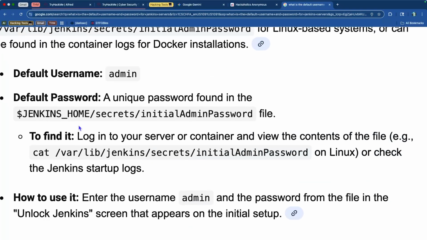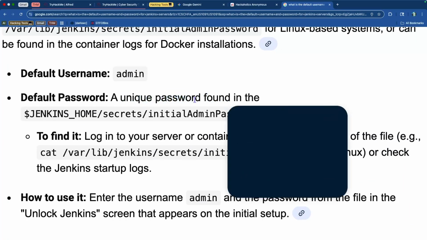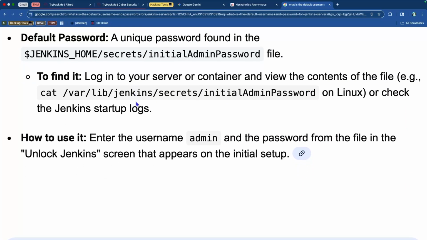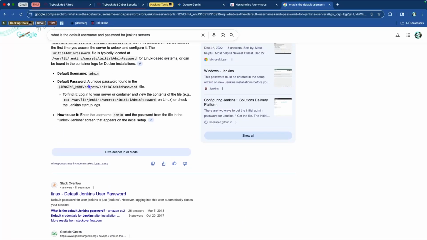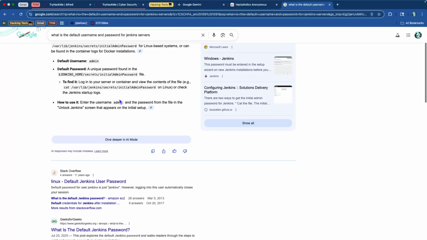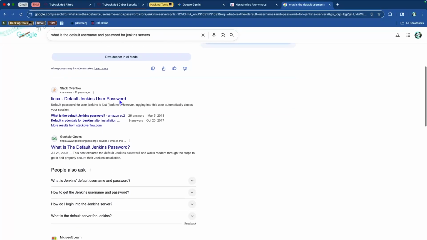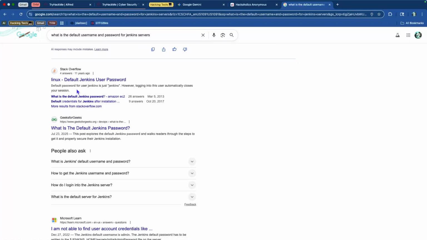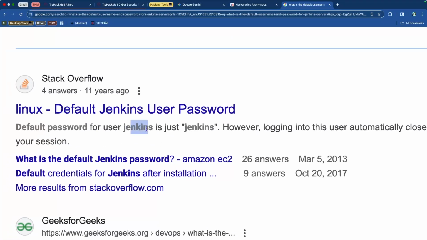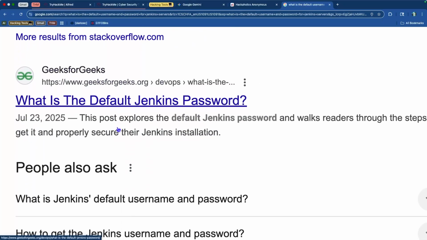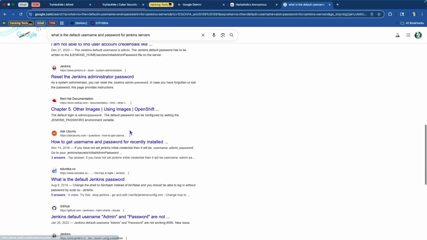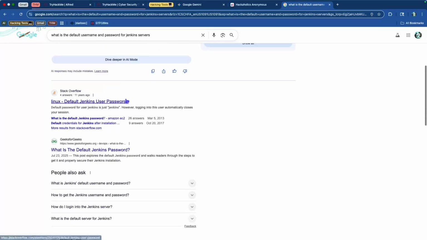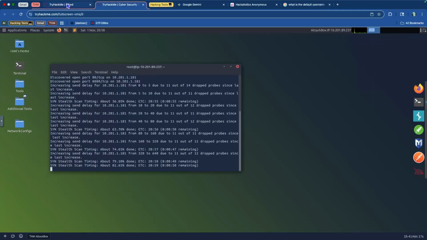And default username is admin. Default password could be a unique password. It could be a variety of different things. So unless we get into the Jenkins home secrets initial admin password file, we won't be able to find the default password. There are a lot of different things that we can find right here. Default password for user Jenkins is just Jenkins. That could be it. There is default username admin. So there are a lot of different things that we could do. There's admin, Jenkins. So there are different options that we can run, and this is still running.